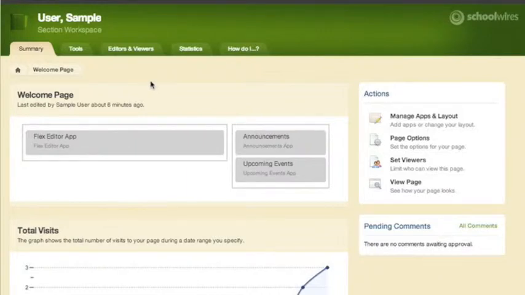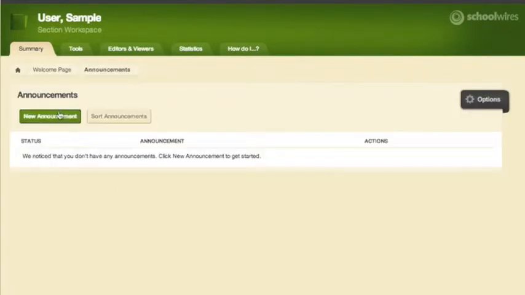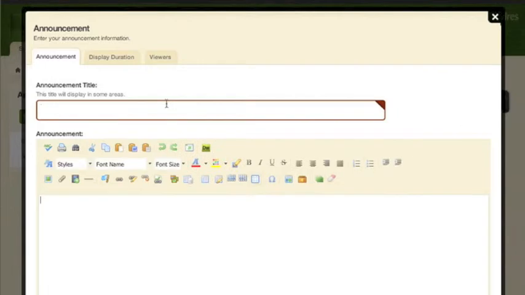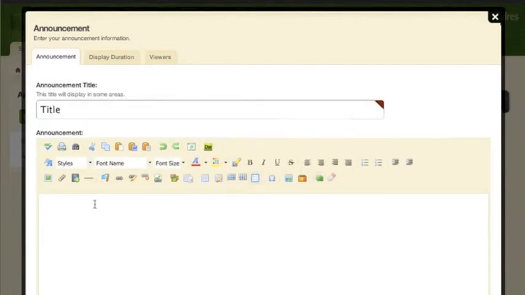So here was your setup, and you had your Flex Editor. And then over on the side, there are these different apps over here. So if I click on the announcement app, I'll click on new announcement. Maybe I'll type in the title, chapter 15, due tomorrow.